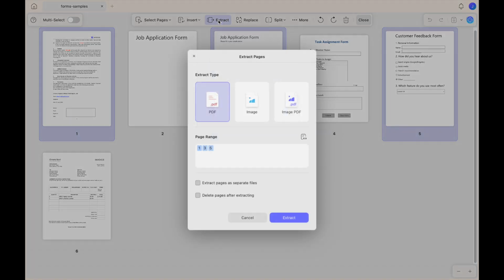A new window will pop up. Here you've got 3 options for the type of file you want. PDF, which gives you a new PDF file with the selected pages. Image, if you want each page saved as an image file. And Image PDF, which will convert all the PDF pages into an image-only PDF. And it cannot be editable without OCR.